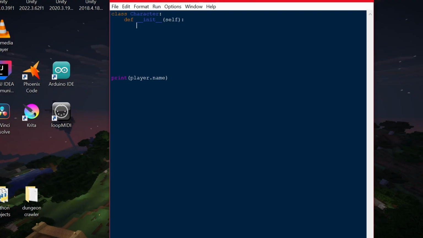Whatever you put in this code will run as soon as the character is made. So, as you can tell, there are some things we can do, right? I can say self.hp equals 10. And I can say self.speed equals 2. And all of this information, yeah? So now when I come down here, I can say player equals Character.